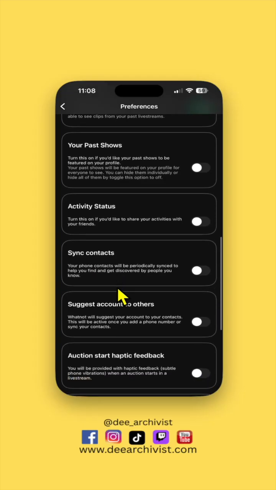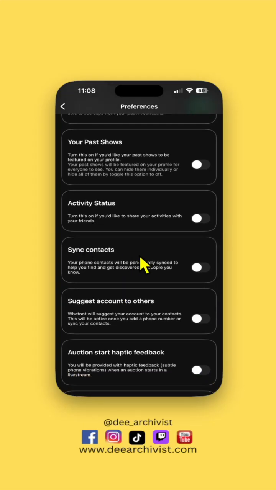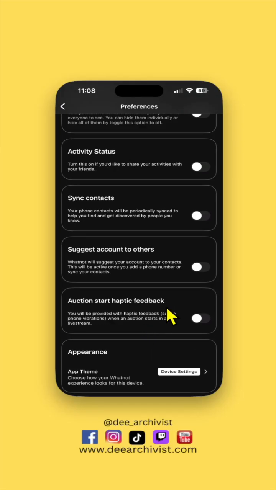And then all of this stuff here, like sync contacts from your phone, suggest your account to your contacts, turn it off. Even in the Whatnot terms, it says you must have consent from your friends to share their info. And basically what it's going to do, it's going to promote Whatnot to them. You definitely don't want that on. Anyway, I don't. I respect my friends and I don't want to do that to them.